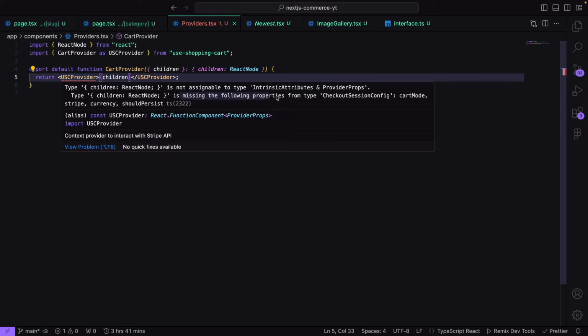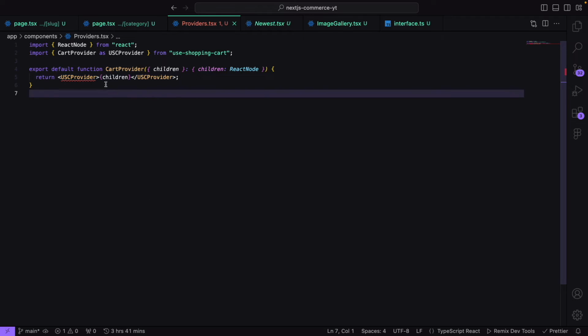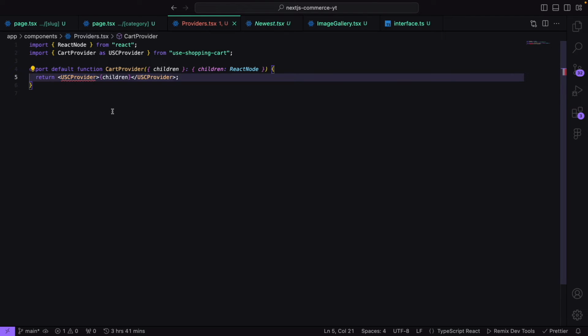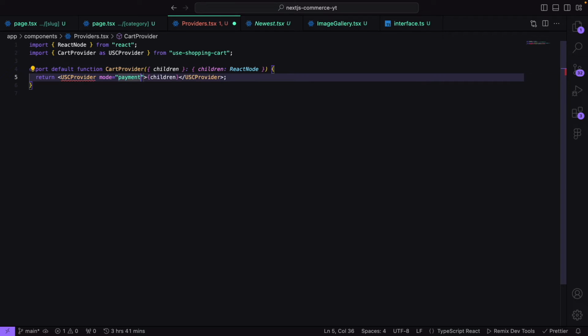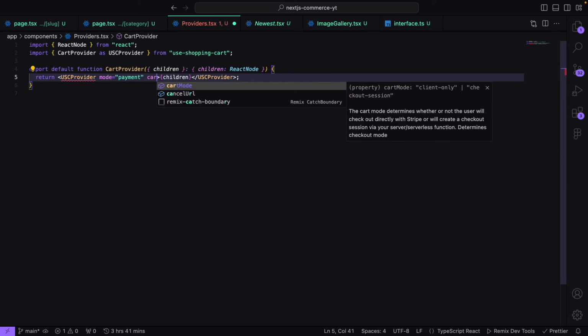And that's because it's missing the following properties from checkout session. It's missing the cart mode, the stripe, the currency, and should persist. So let's change that. Right here, what we have to do is actually add everything. As in mode, we have a few modes you can use. You can either use a payment mode or a subscription mode. And since we are an e-commerce shop, we of course want to have the payment mode. Then we will have a cart mode.